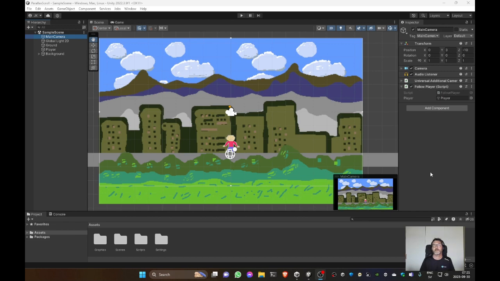Today I thought I'd show you how we can create a parallax scrolling effect. A parallax scrolling effect is a way to create a little bit of a 3D effect in a 2D game. And what you have is different layers of the background moving relative to the player at different speeds. So that's what we will do.